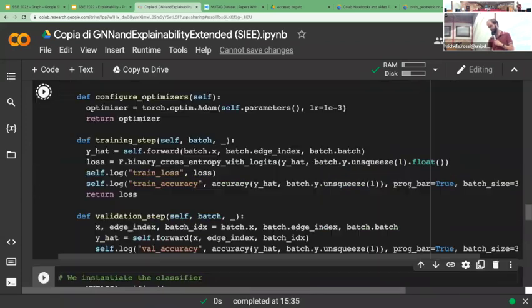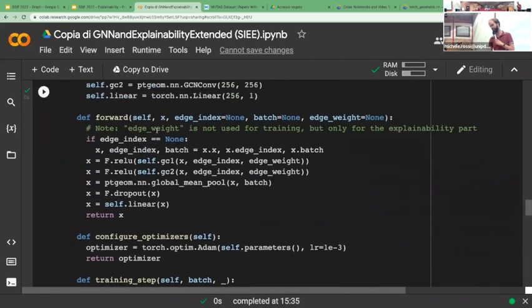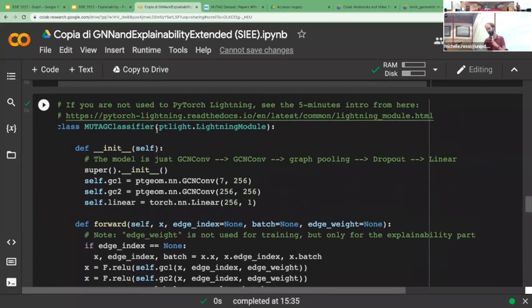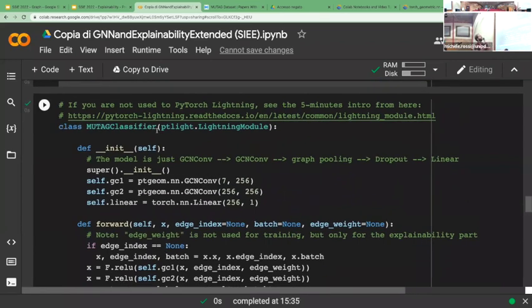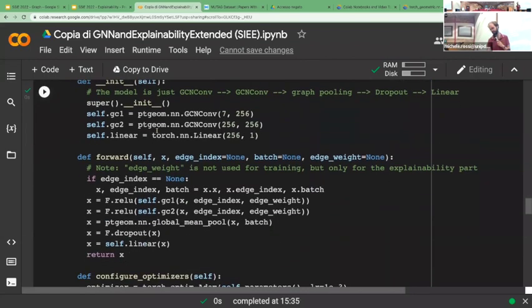So let me write the actual neural network. The neural network will be pretty simple because you see, I can just define one graph convolutional layer with 256 output units, another graph convolutional layer, and a final linear layer to make the final binary classification. So I only have 3 layers.